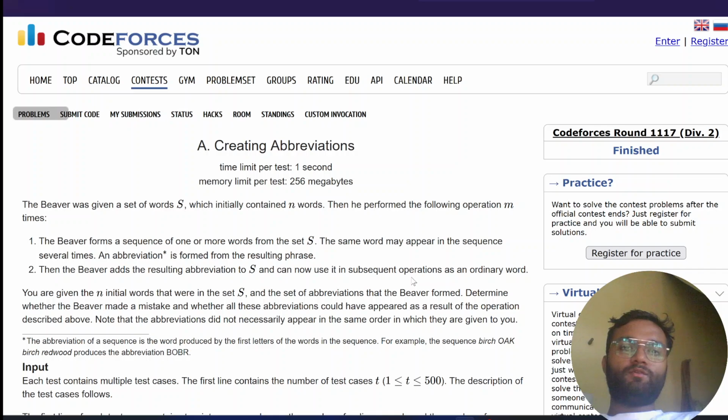Hey everyone, today we are going to solve problem A, creating abbreviations from Codeforces round 1117 division 2. So let's first understand the problem, then we will look at the approach and finally implement in C++.